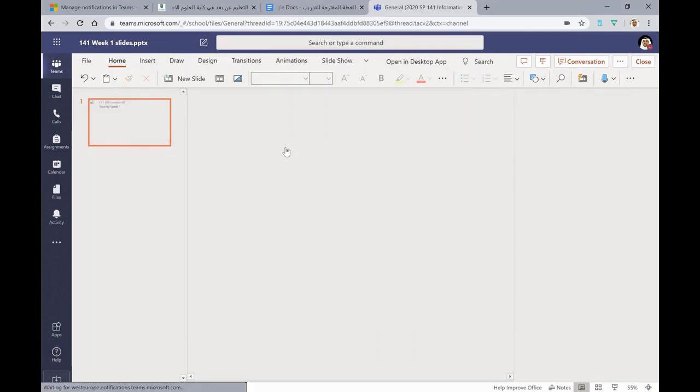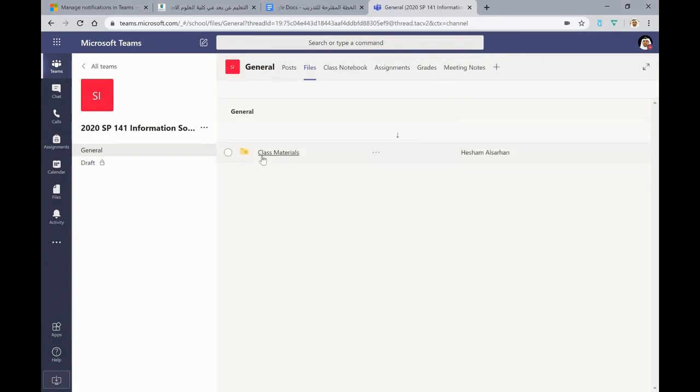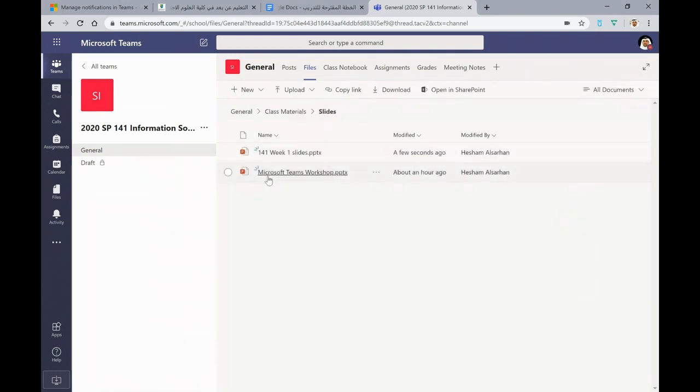Just click on close, and you can see if I go back again to class materials, slides, I would see the file is already in here. So you could create a Word, PowerPoint, Excel, whatever file type, Microsoft files basically. You can create them directly from Teams and then share them with the students directly. So it simplifies and shortens the steps for you.